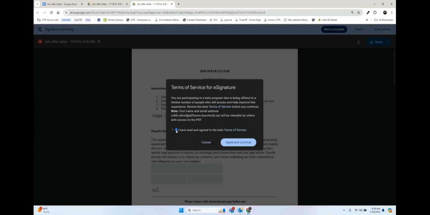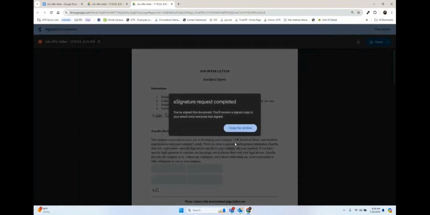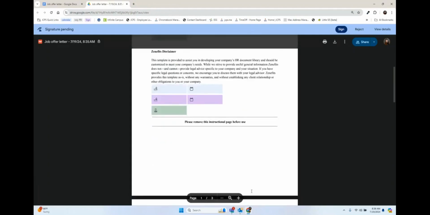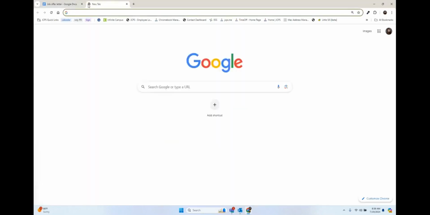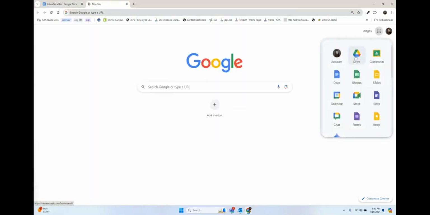You must select this box and agree to terms of service before submitting the signature. Now that we've signed, we're going to get a copy of this, and we can again see this in our drive. We're going to close. Now let's head back to what that looks like. Now, as the person that created the document, we're going to head back to my drive to take a look at it.